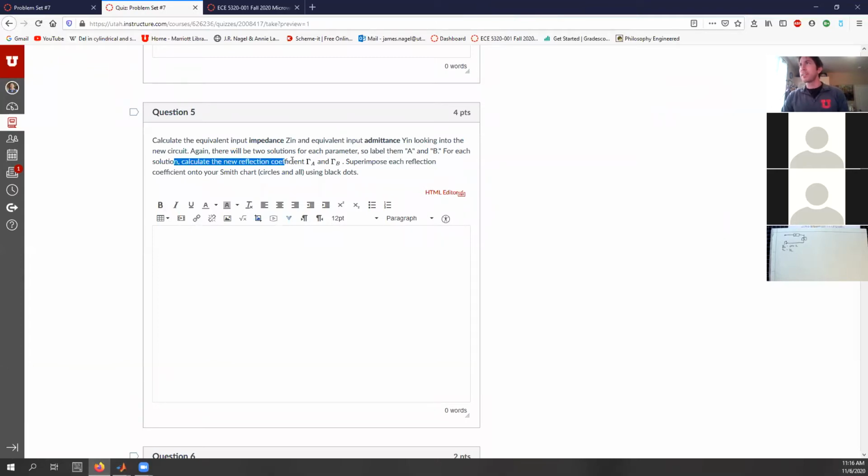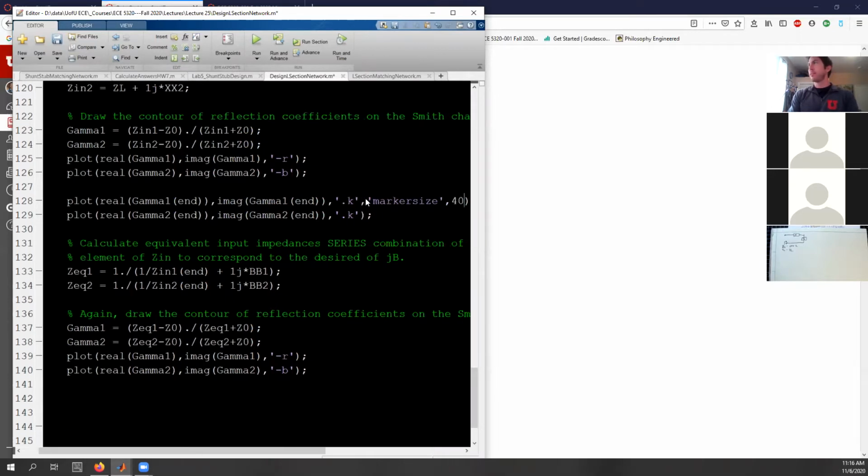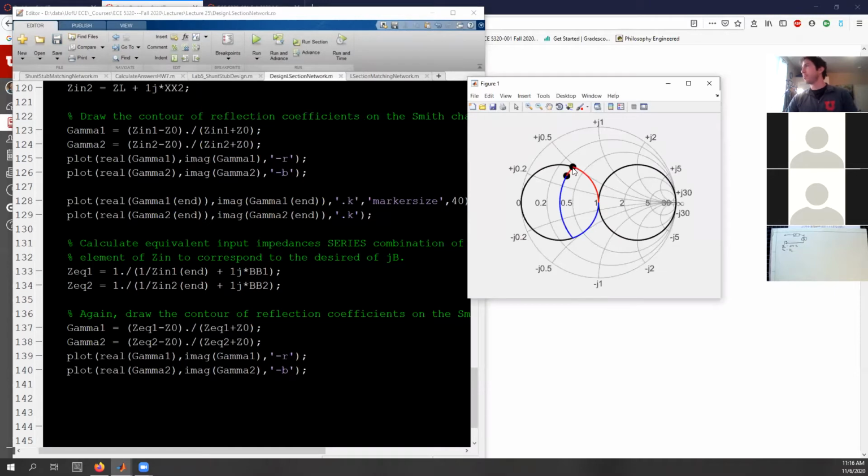For each solution, calculate the new reflection coefficient and superimpose each coefficient using black dots. Okay, so I said black dot, so that will be something like dot K instead. And then you give it a big giant marker size, like 40 or something like that. So there's my new dot, just something like that to indicate it. I was a little overly specific there, but you kind of see what I'm going for.